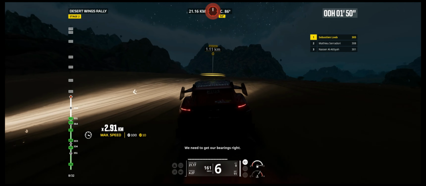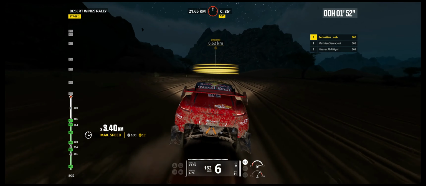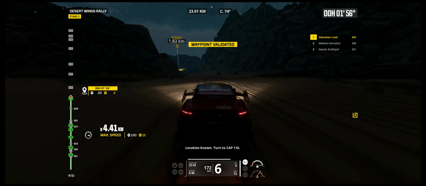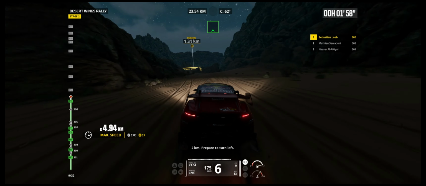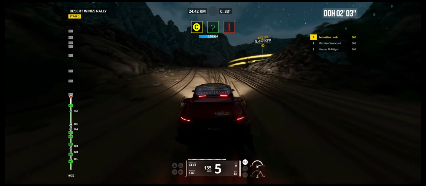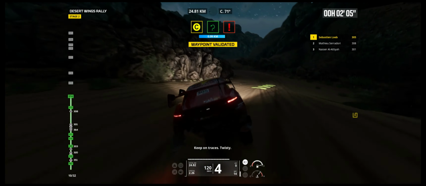We need to get our bearings right. Location known. Turn to cap 160. 2 kilometers. Prepare to turn left. Keep on traces. Twisty.